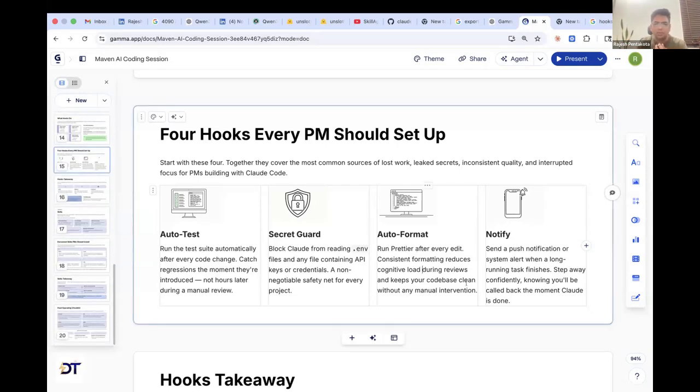Auto formatting is more to make your code base much better. I mean, in terms of visual appearance, I don't think a lot of us read the code anyways, so this might not be the best possible use case for you. The last one is notification, right? Whenever your task is complete, like if there are long running tasks you run on auto mode, you can also ask Claude to notify you once the tasks are complete. So that can also be a pretty good hook. I think you guys should try these three: auto test, secret guard, as well as notification.